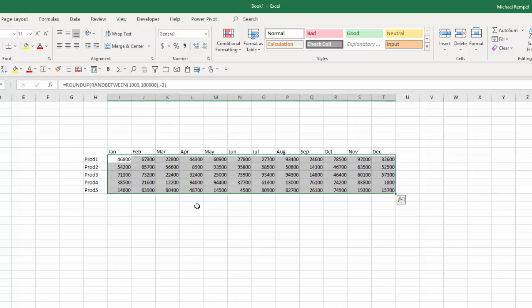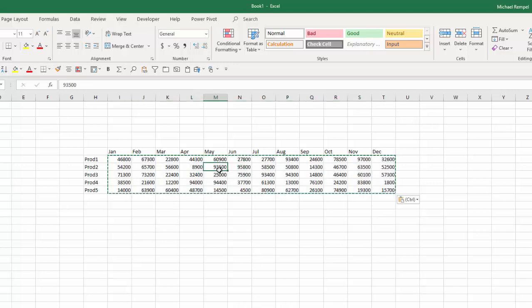The third way, and the one that I use most often, is I hit Control C and then I hold down my menu key on my keyboard and hit V, and that will again convert those to their values.